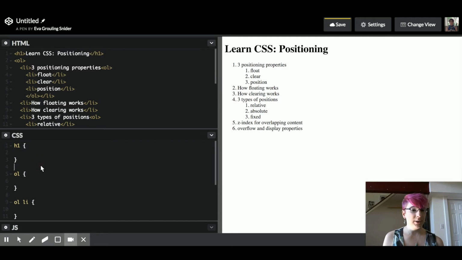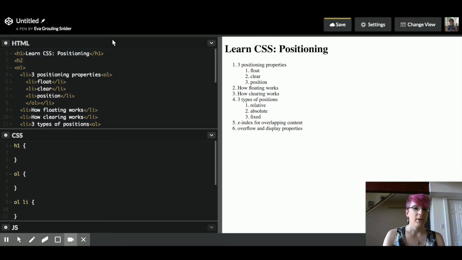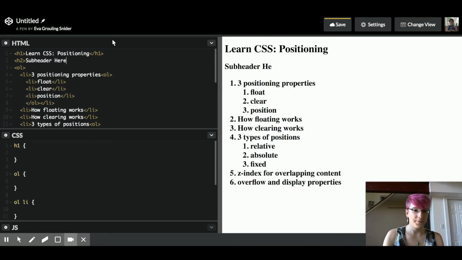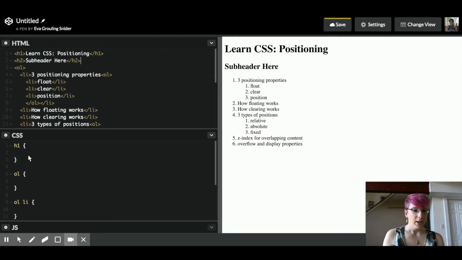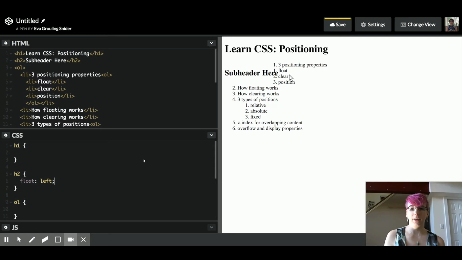So let's take an example here, and let's say that I add in another H2. And you see that as a subheader. I am going to specify a float on that H2, and you can float left or right. In this case, I am going to float left. And you see that the remaining content will pull down around it.